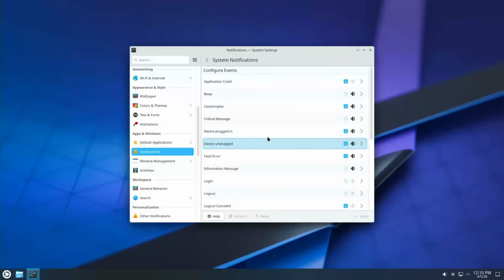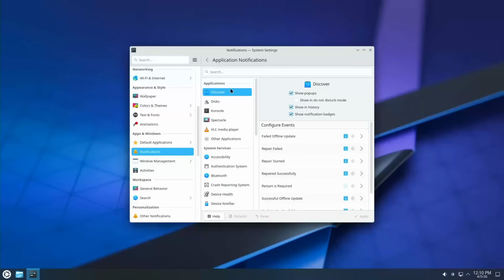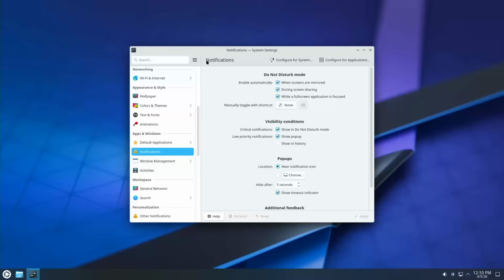Inside the configure system notifications, you can turn these on or off. You can have it beep when it does this, have it not beep unless it does that kind of thing. And then you can configure your applications and what kind of notifications are sent out there. So you have very fine-tuned control over your notifications. Windows, please pay attention, because when I turn off notifications, you better turn off notifications. I'm sorry, did I say that out loud?